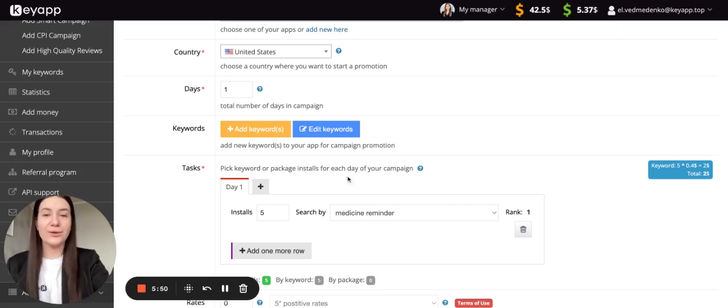Yes, because when you put any keyword here and start the keyword campaign at our service, we go to the App Store, type the keyword in the search bar, and look for your application exactly in the search lists of ads.